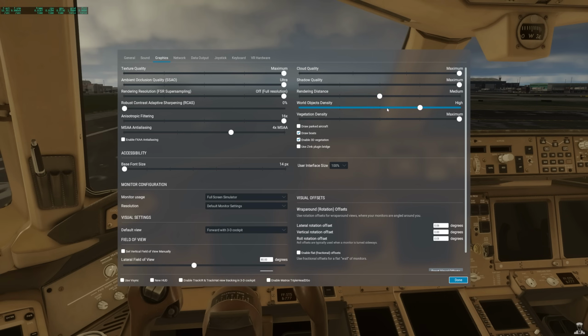So bring this one down, and you can bring the world objects as well to the midpoint if you have a low to medium end machine, and you'll be able to gain a lot of FPS with these 2 sliders at the midpoint. If your machine is a little bit more capable, then definitely you can move this up here to the high settings. I wouldn't recommend going to the highest or to maximum, because again, in terms of visual fidelity, you will not really notice that much difference, but the expense in terms of performance is quite significant.